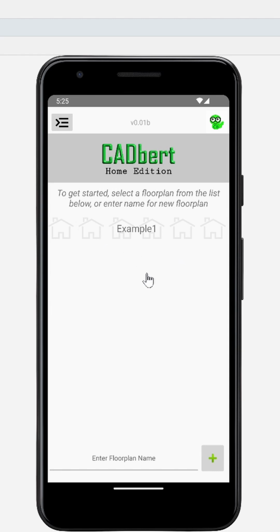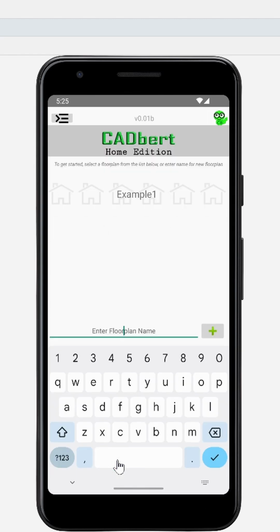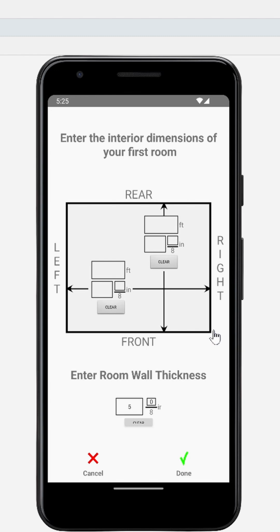So to get started with the new floor plan, you would go down to the bottom here and click on Enter Floor Plan Name. And we'll give this a name of Basics 1. And we'll click on the plus button here. And this brings you to a menu where it asks for the interior dimensions of your first room. Now, you may have a multi-room floor plan that you wish to do. And at this phase, you just want to start with one room, and you can add the other rooms later.